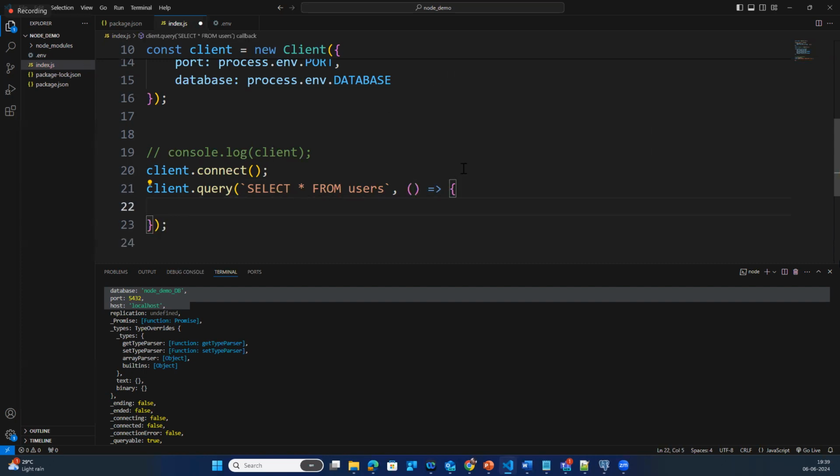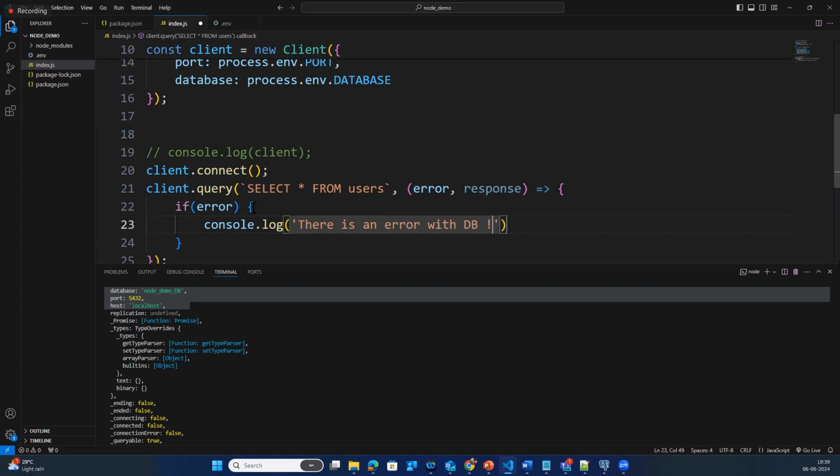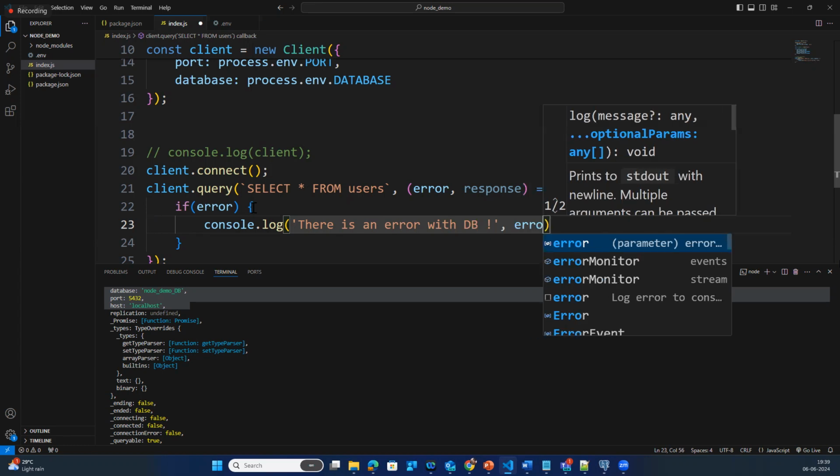You remember when we were discussing callbacks, I told you that in Node.js every callback is called an error-first callback. So you always need to handle the error first, and the response is the second parameter. Now just go here and check if there is an error. Simply put a console.log mentioning that there is an error with the database, and that's it. If you want to display the error, you can display that error as well.